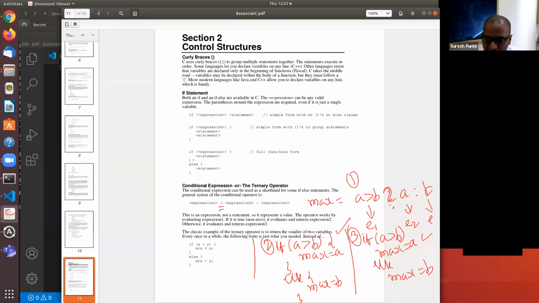Can you see the equivalence between these three statements? Are you all with me? Yes or no? Okay.